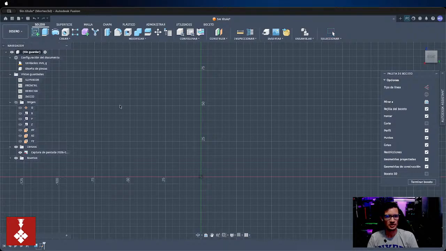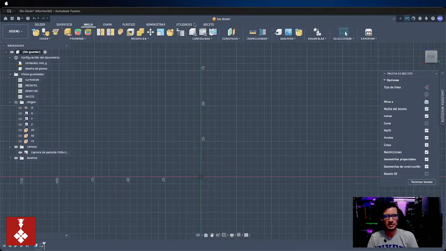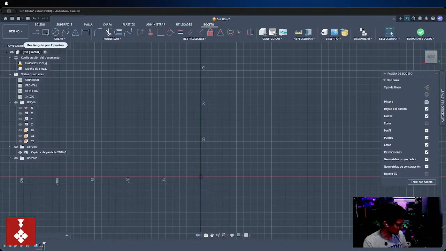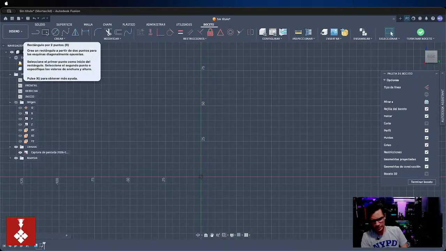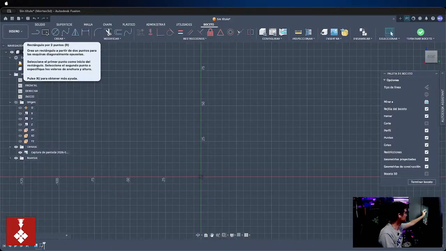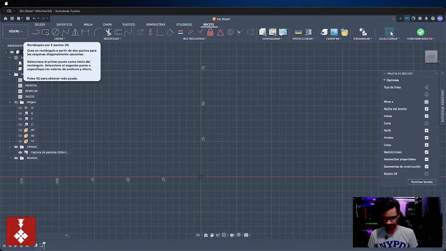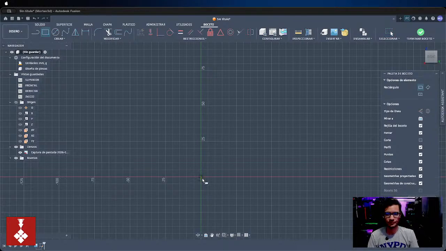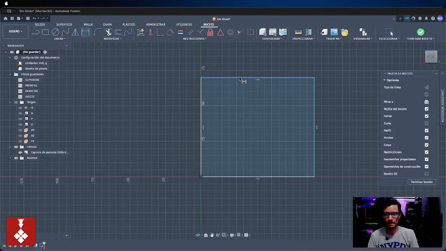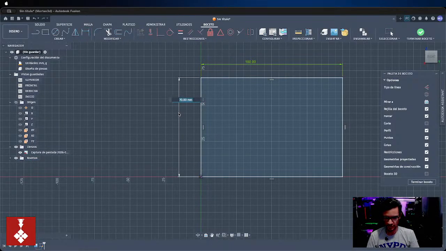I always need my vernier. I don't know what's the English word. I think it's vernier. It's this thing. I always use it to have a reference. It will be like 100 millimeters. 100 and 100.